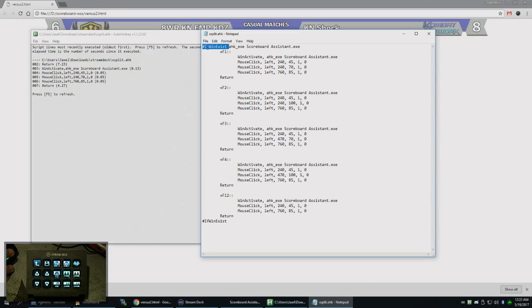If the window exists, IfWinExist ahk_exe, it's basically saying look for an exe, and we're going to look for the exe called Scoreboard Assistant. If Scoreboard Assistant is running, Shift plus F1 should activate this routine and then return. This is Shift plus F2, Shift plus F3, Shift plus F4, Shift plus F12. Let's go over Shift plus F1.